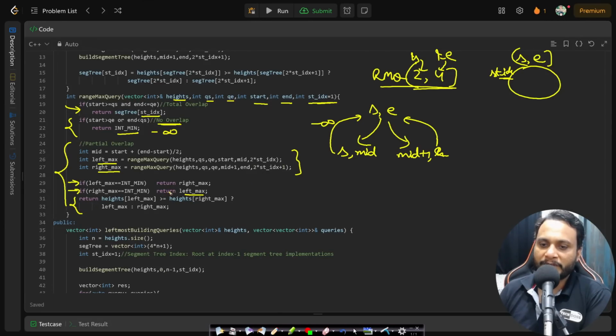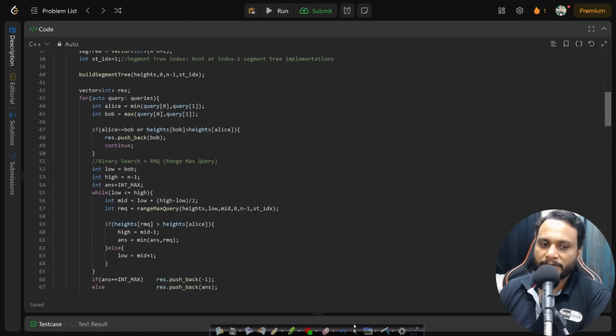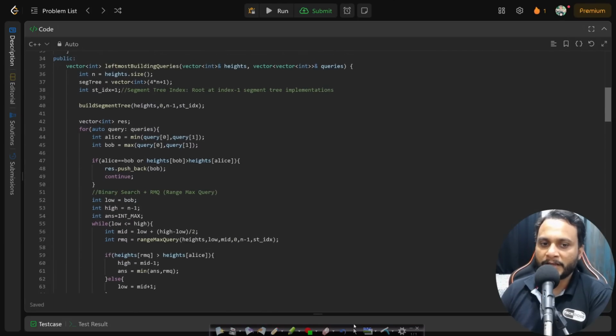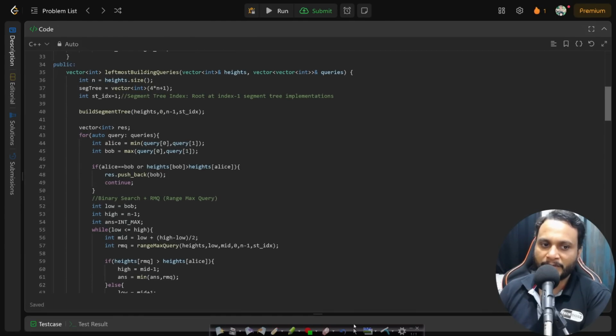Otherwise, if both of them are actually valid values, then I'll be comparing which one is the larger, and that one I will be returning simply. Okay, so I think you have understood the range max query as well. Since I have already referred you to my video on range min query, the range max query is the same. Just the function needs to be changed from max to min.